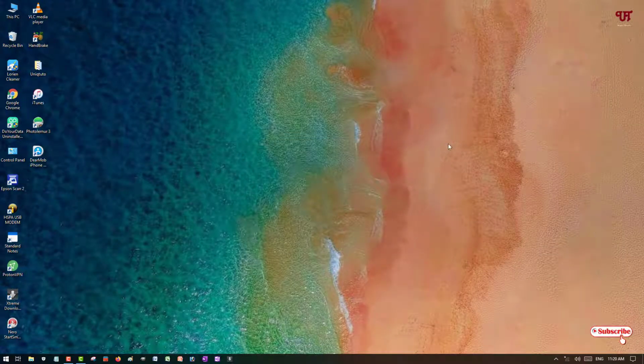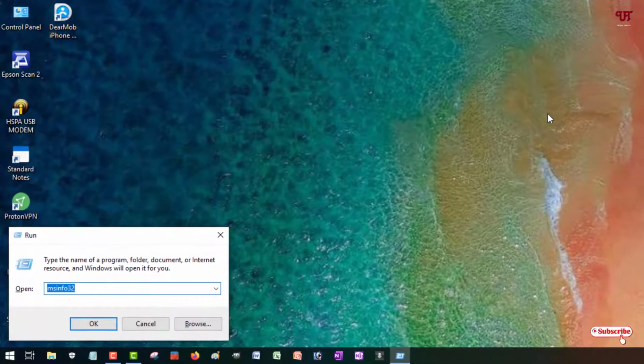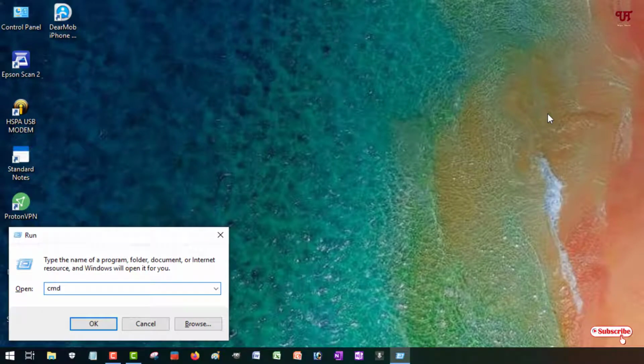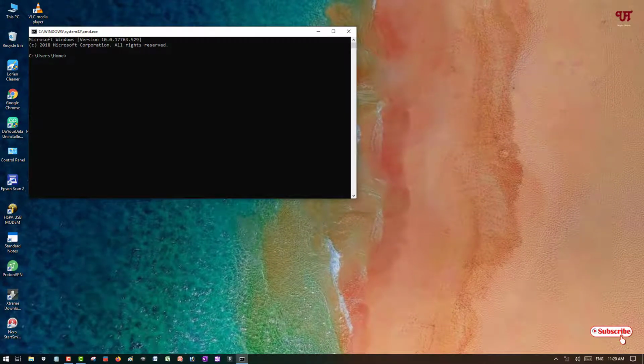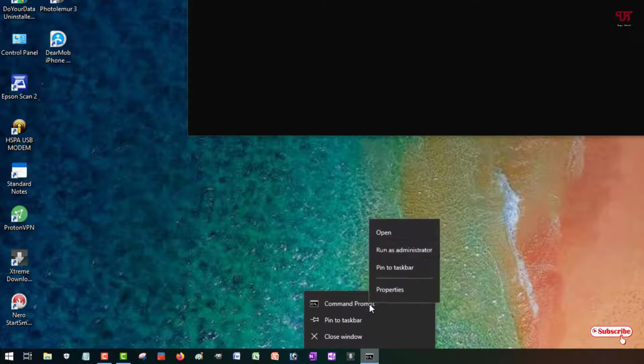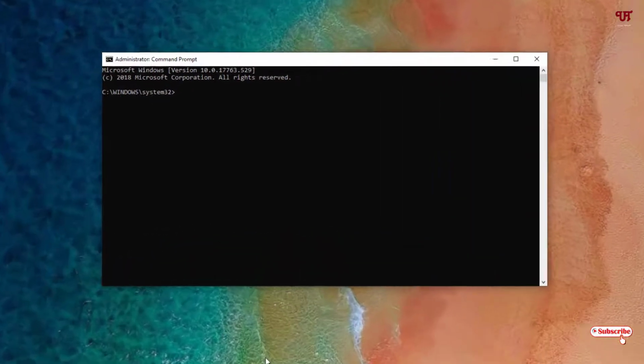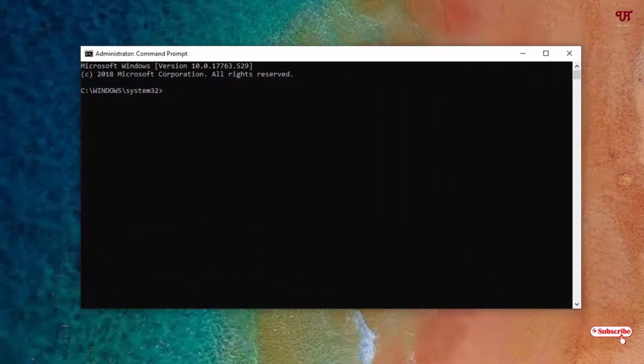So we'll move to the second process. In the second process, once again you need to hit Win plus R and type cmd to open the command prompt. What we'll do is open the command prompt again, as run as administrator. Just click Yes. So we'll use the command prompt with run as administrator. Here you need to type one command, bcdedit. Once you type this command, hit Enter on your keyboard.